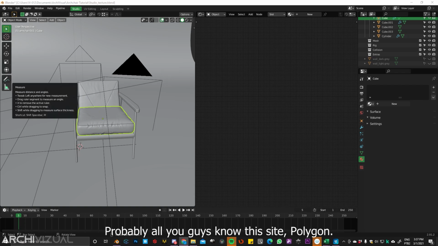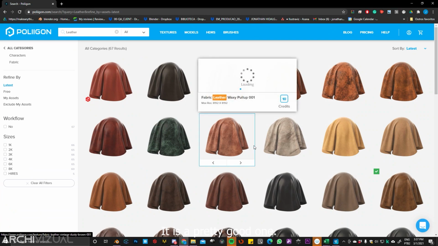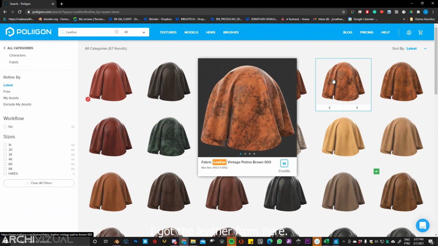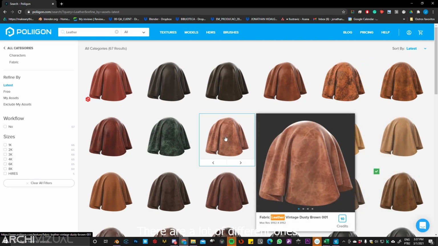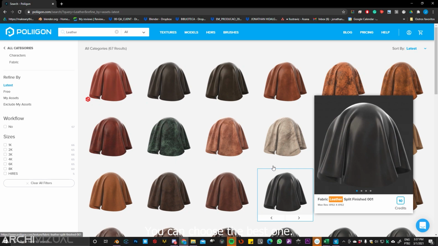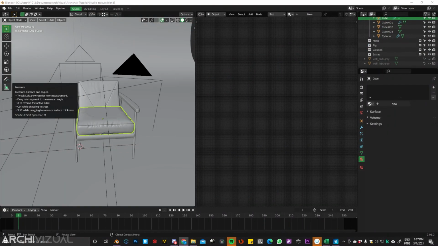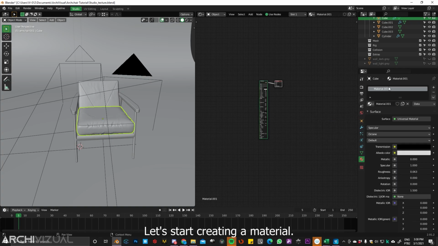So probably all you guys know this website, Polygon. It's a pretty good one. So the ladder I got from here. There are a lot of different ones, you can choose the best one for you. So okay, let's start creating material.